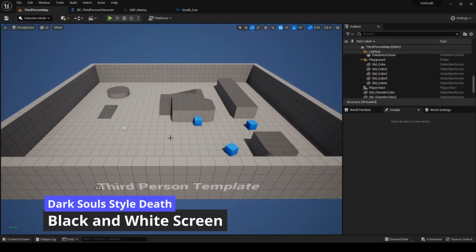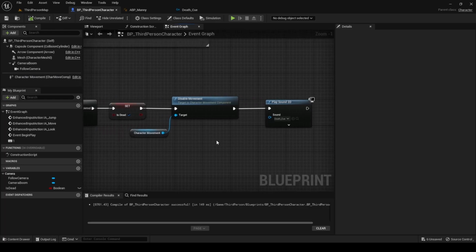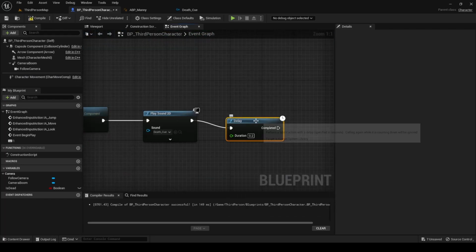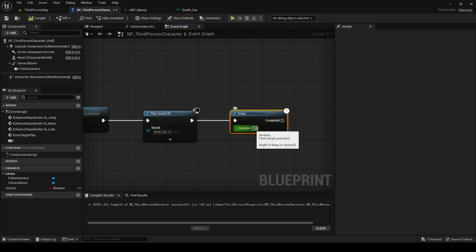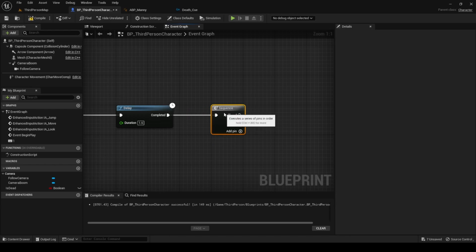The next effects we will add don't show up immediately after dying. Instead, they show up after a small delay. After the play sound 2D node, add a 1.5 seconds delay. And then add a sequence node, which we will use for the rest of the effects.